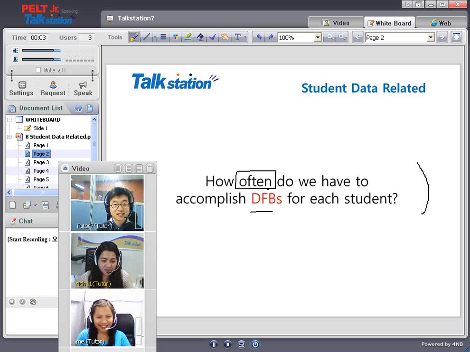DFB is always part of our teaching. If the teacher can accomplish this right after they finish their class, it's better. Or else, they can do multitasking. Some teachers prepare a notepad and fill in the DFBs while they're teaching. But if multitasking is too difficult, they can accomplish the DFB when they have free time.